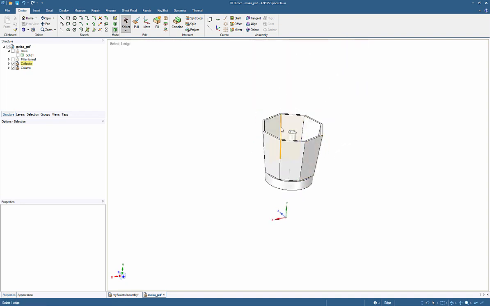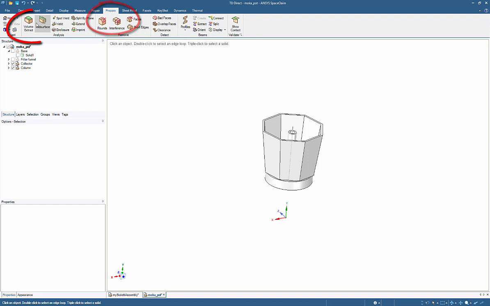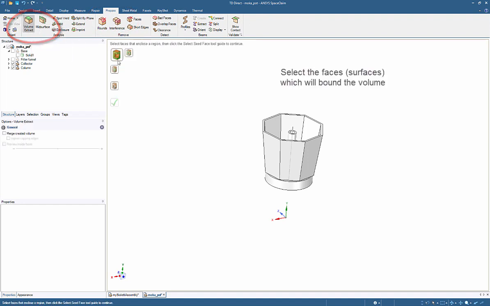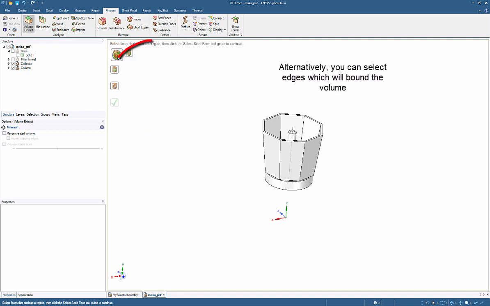This volume will be defined as the volume within the inner wall surfaces of the collector, excluding the column and the volume within the column. To extract a volume, I need to move to the Prepare tab where you can see there is a Volume Extract option. If I click on this, I now have options to select faces that will be set as boundaries or seal an enclosed volume, and another option to select edges, which will define the enclosed volume.